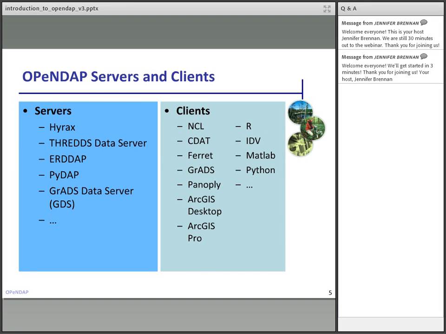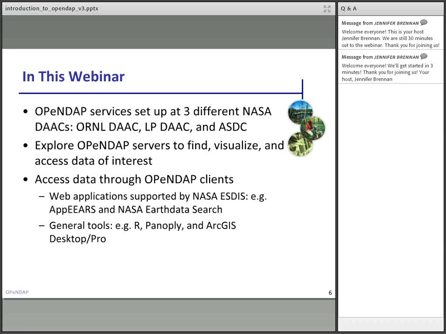In today's webinar, we will do live demonstrations to introduce OPeNDAP services set up at 3 different NASA DAACs: the ORNL DAAC, the LP DAAC, and the ASDC. We will show you how to explore OPeNDAP servers to find, visualize, and access data of your interest. And more importantly, we will show you how to access and use data through different types of OPeNDAP clients, including general programming languages and tools such as R, Panoply, ArcGIS Desktop, and ArcGIS Pro, and also web applications built by NASA ESDIS, such as AppEEARS and NASA Earthdata Search.